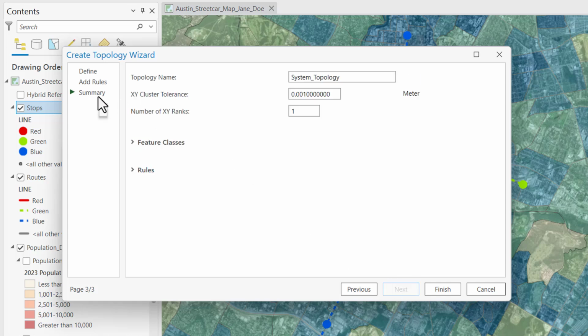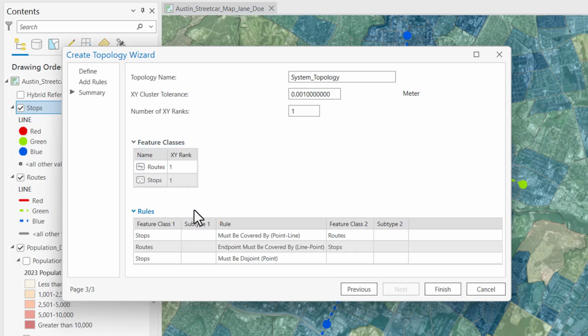And there in the summary page, I can see my name, my cluster tolerance, there are my participating feature classes, and there are my rules.